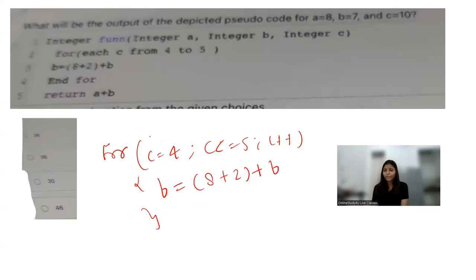Okay. So we have C as 4. We will check the condition whether C equals 4 is less than or equal to 5. Yes, the condition is true. We will come into the for loop. We will update the value of B. So it will be 10 plus the current value of B, right? The current value of B is 7, so it will become 17 now. So I am updating here, B is now 17.